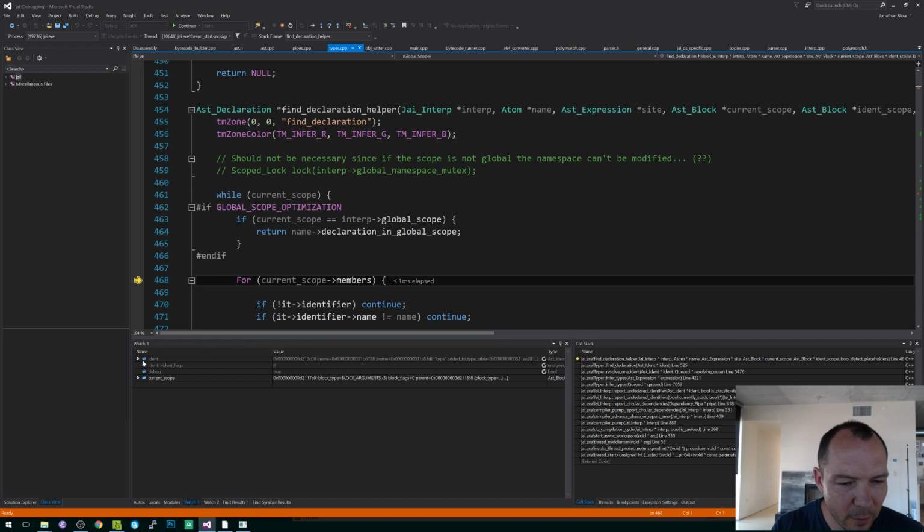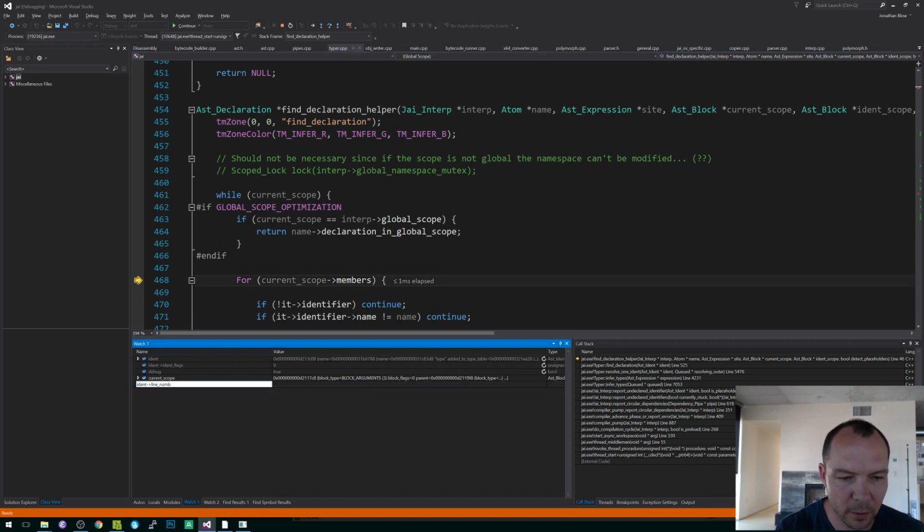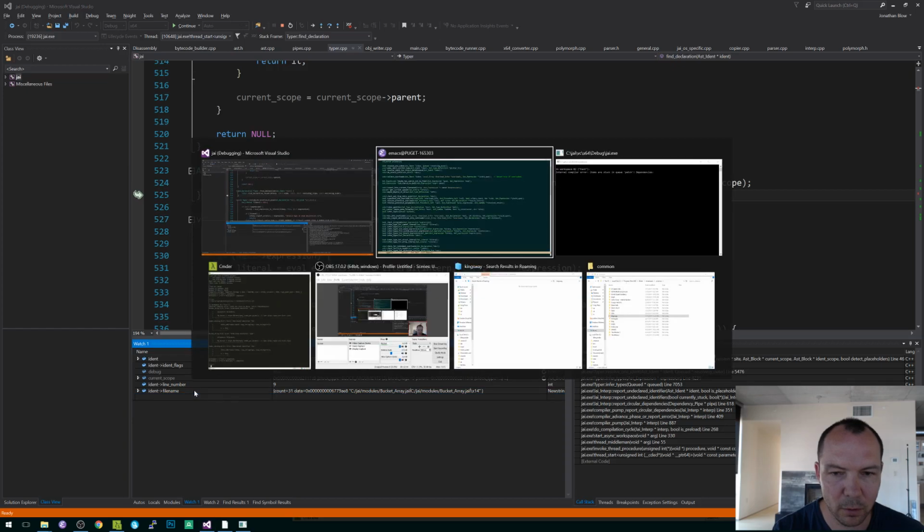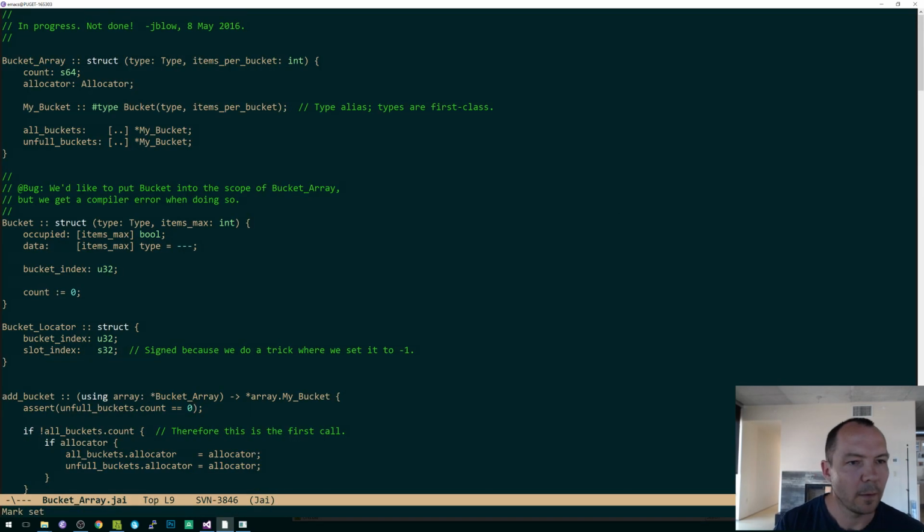Wait, what? I'm really confused. How is the scope of this inside a procedure? What is going on? Somebody copied the... What?